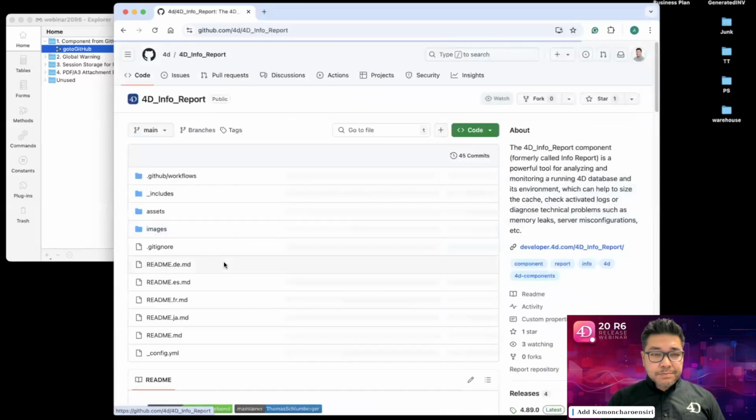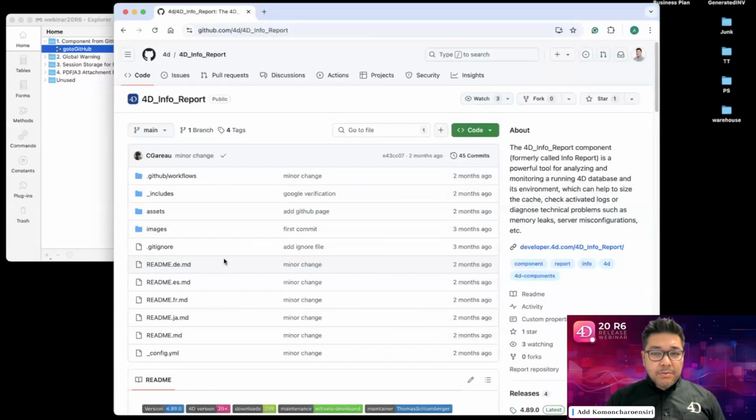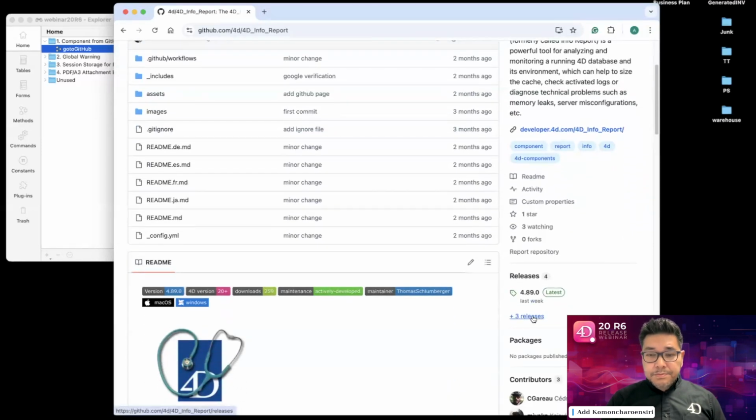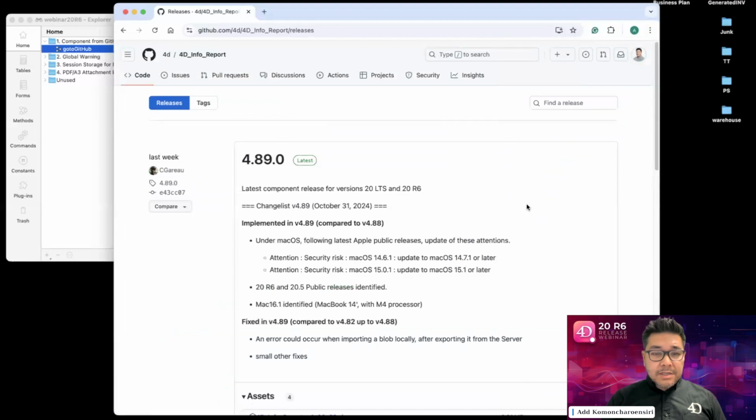Let's take a look. Okay, so now that we are here, when you build a component, there will always be different revisions depending on the version of 4D that you use. You can go down here and take a look at what version of the component you would like to use. Now, if you want to use the latest one, that's an easy way to do that.